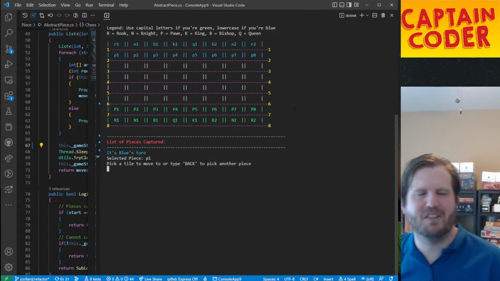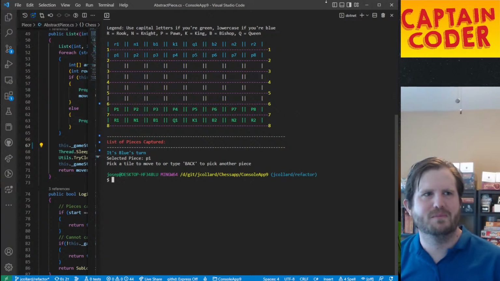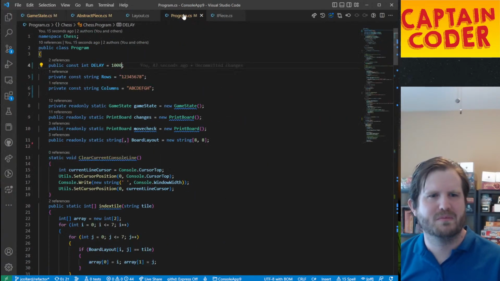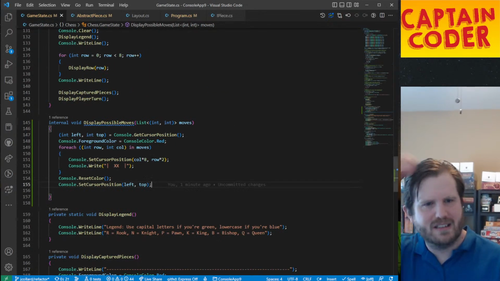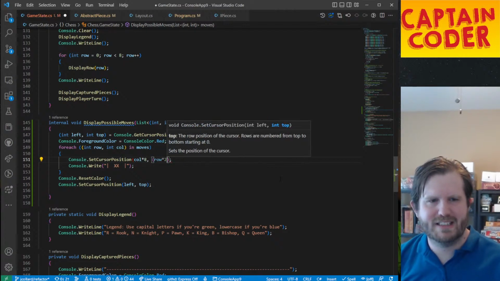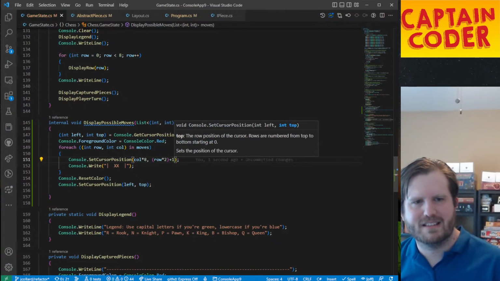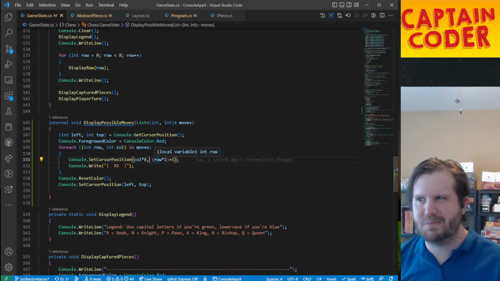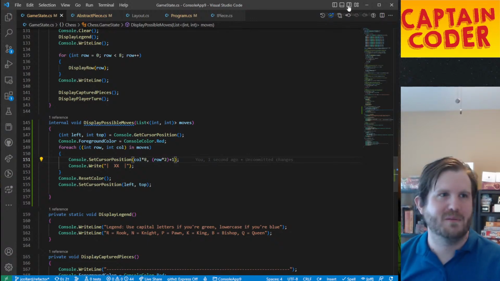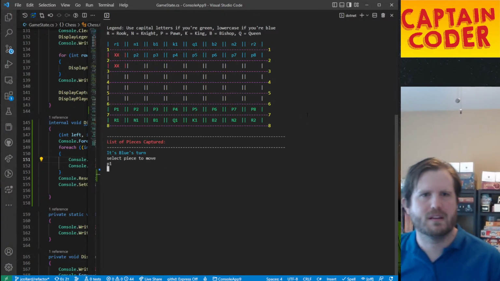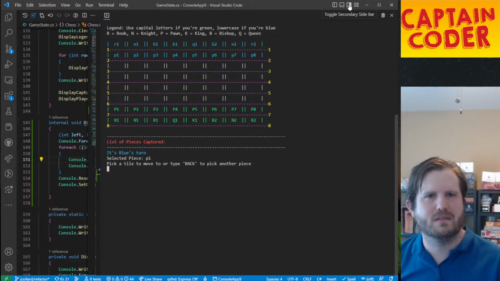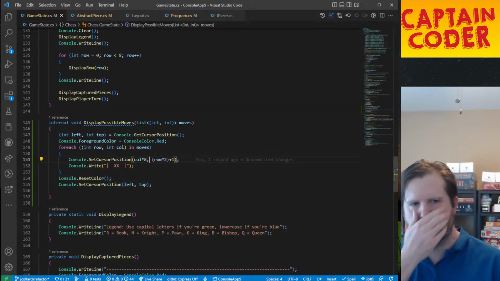P1. All right, I'm off by a little bit. I need to do my row. Looks like I need to do times 2 plus 1. Feels weird to me. Let's see if that's right. Times 2. What is interesting?